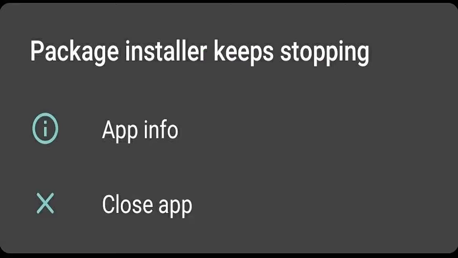Have you encountered package installer not working on Android and what to do to tackle it? If so, then this video guide will help you to troubleshoot the crashing issue and you can install the package on phone. So let's go ahead.